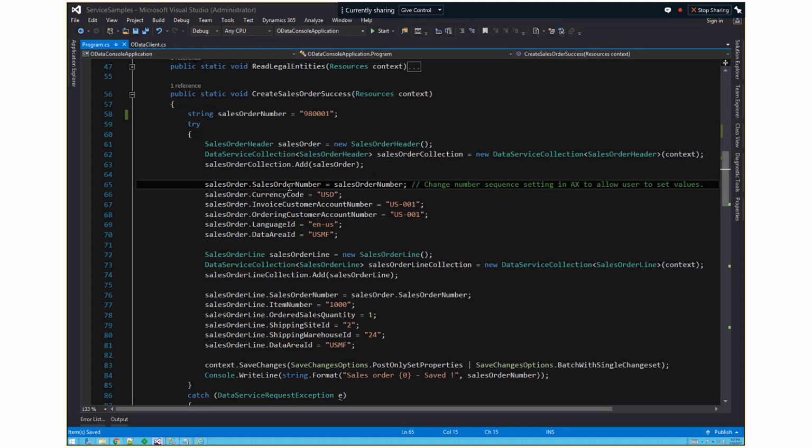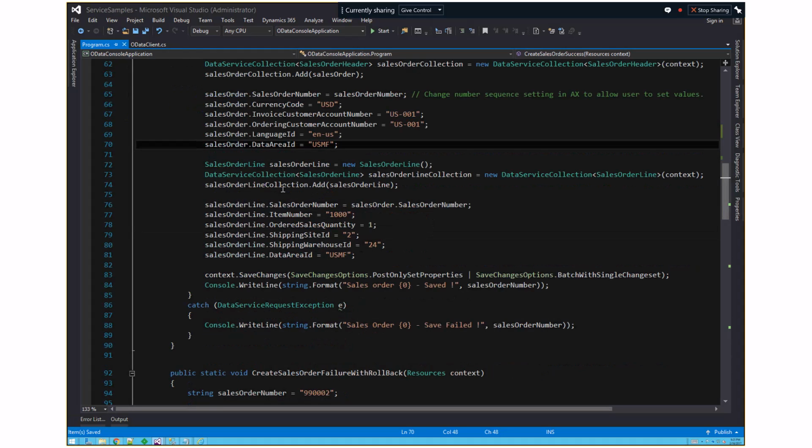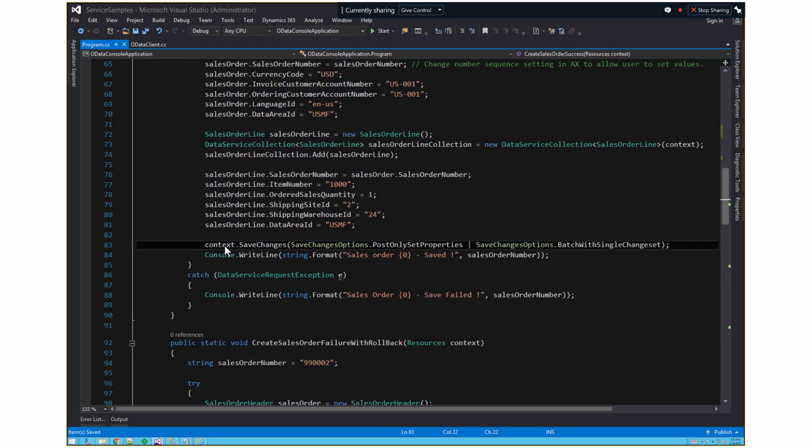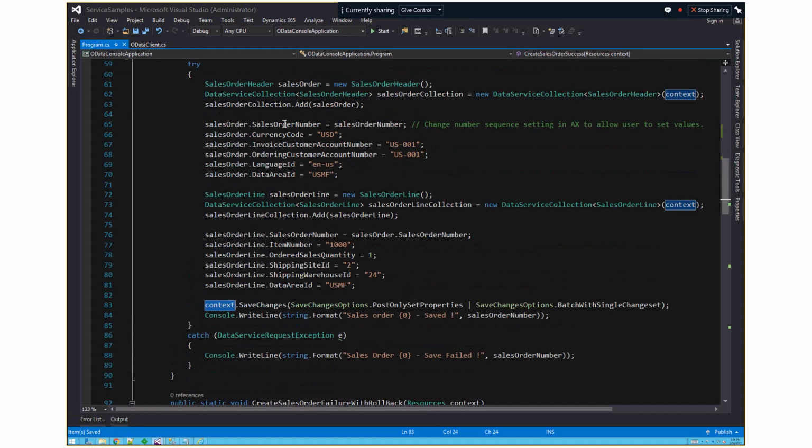And as you would normally do, you set up the different sales order numbers, the different parameters that you would set in here. Similarly, you create the line related to the sales order. And then I'm going to call context.SaveChanges, which is the context on which all these things were created. You can see that the collection is actually driven off of this context. So when I call context.SaveChanges, you will actually see these changes made in AX.